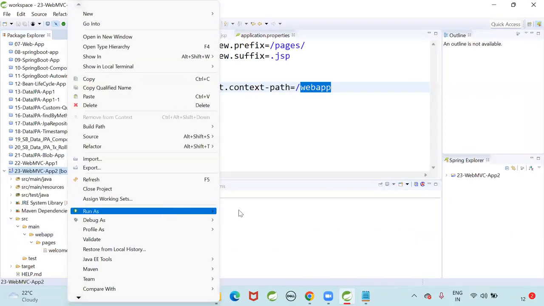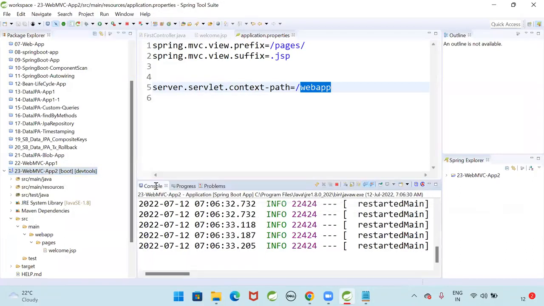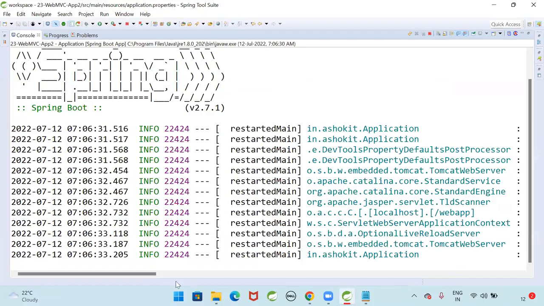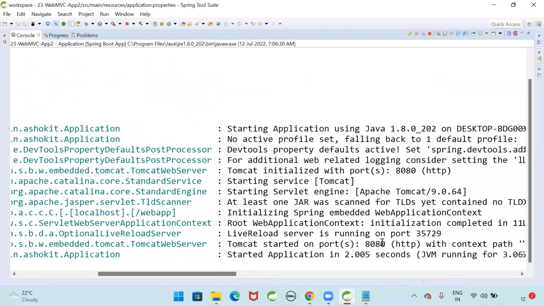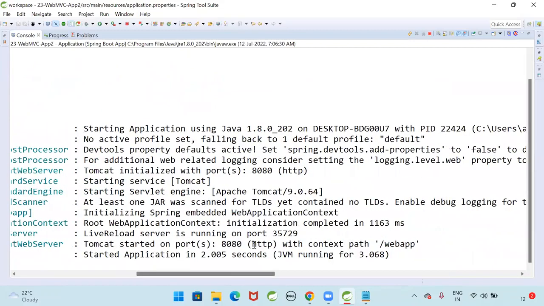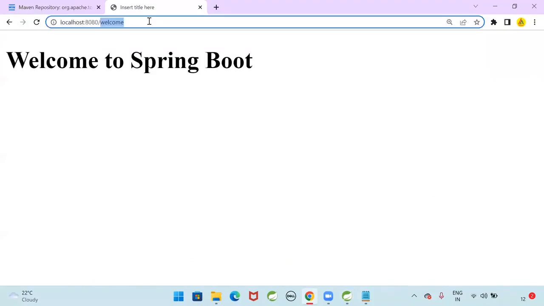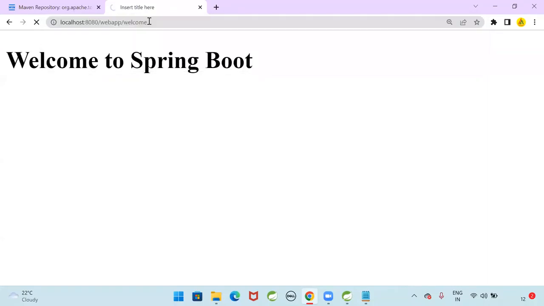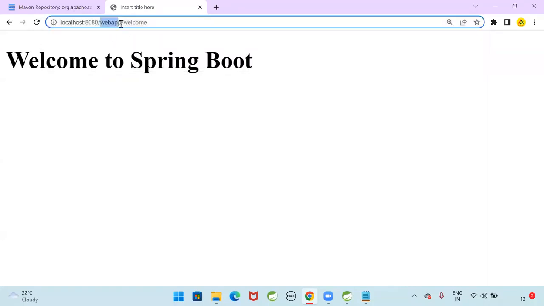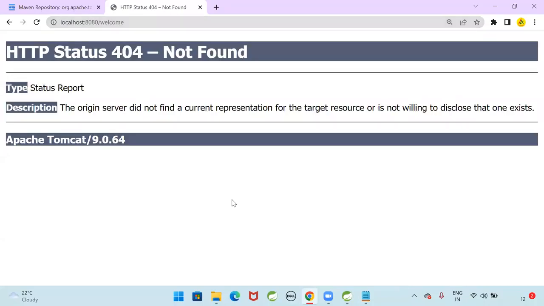Right click, run as boot application. I'm trying to execute my project now. Now check it. What context path is it considering? Can you see? It is considering the context path as webapp. Tomcat server started on port number 8080 with the context path as webapp. Now, if you want to access our application, we need to specify the context path, /webapp/welcome. Now we are getting it, with webapp as the project name. If I remove this webapp and access it, I'm getting 404.